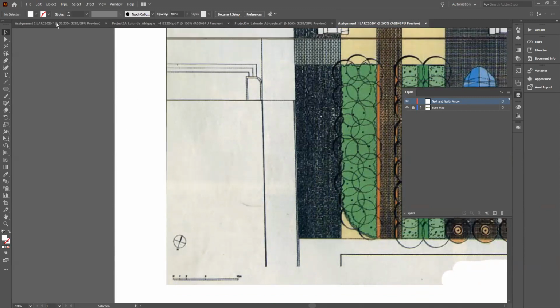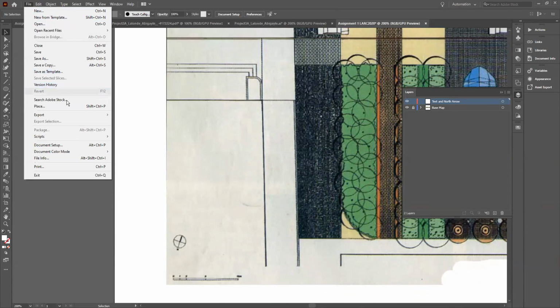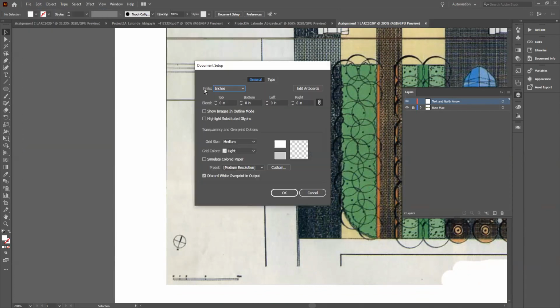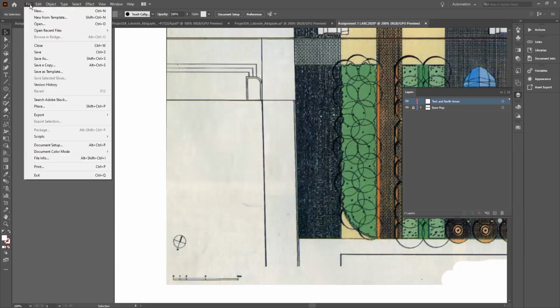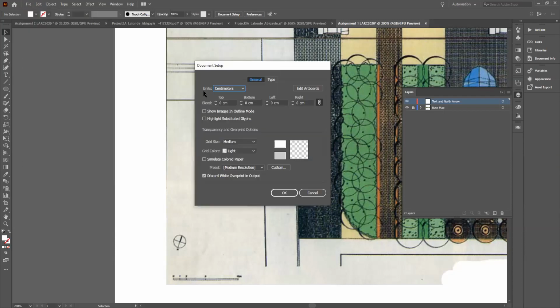So if you go to File, another thing that's important is if you go to Document Setup, you want to make sure that your units are in centimeters, since that's what we'll be using for this one. So I'll do that again just so that it's clear. You go to File and then Document Setup, and then units should show the different options, and then you just go to centimeters.